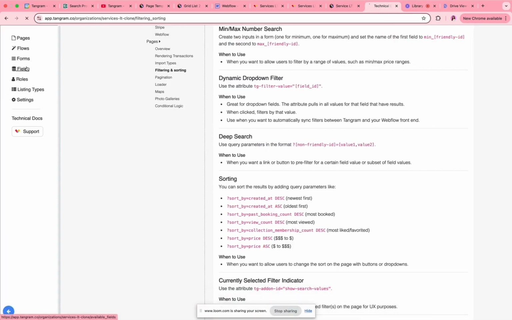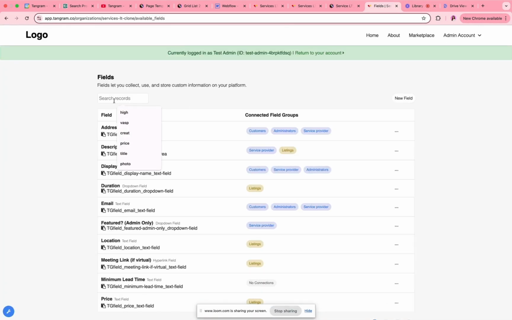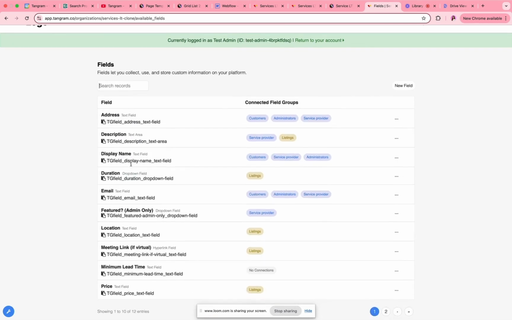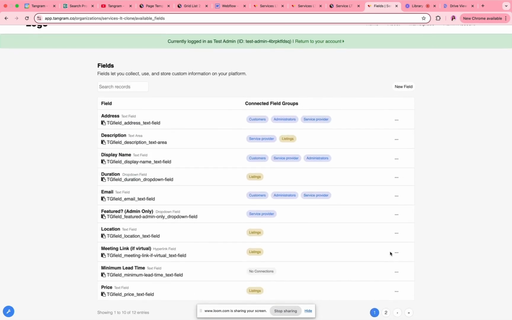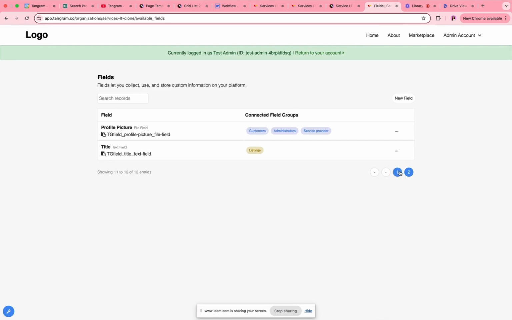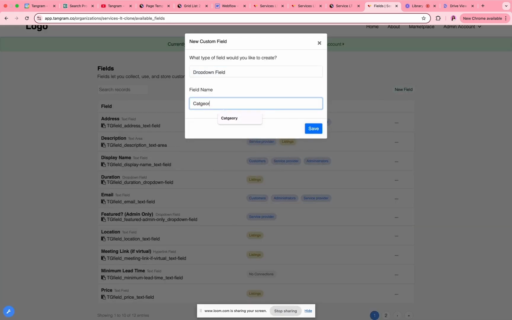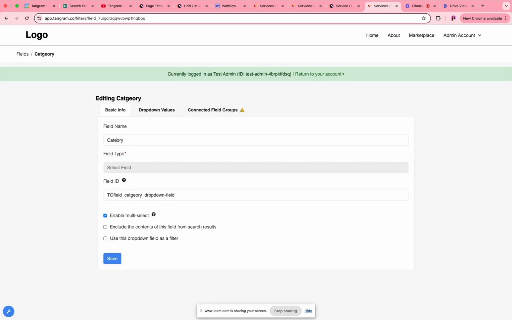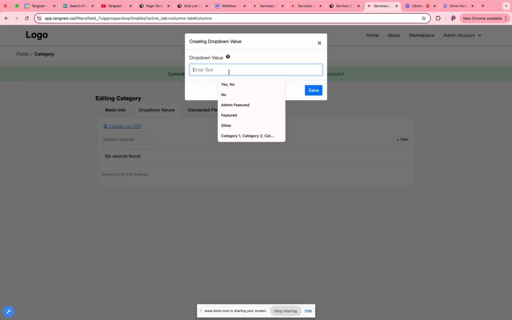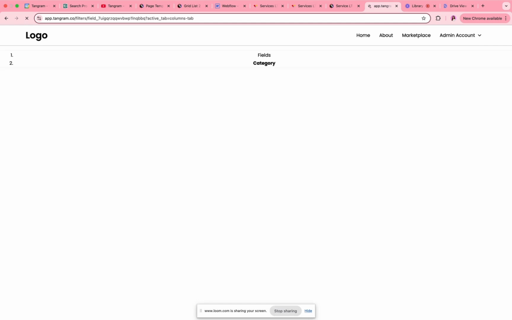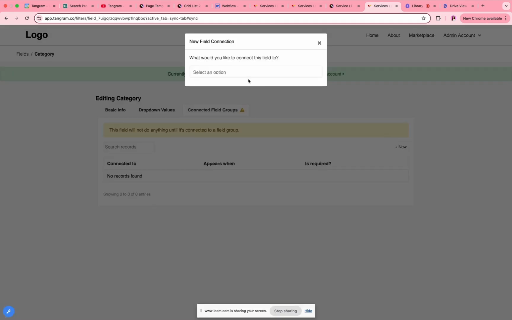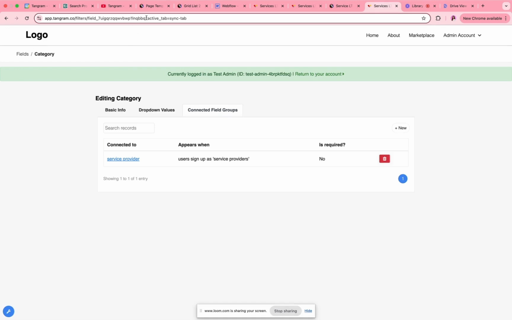And the way that you would get that is you go to the fields table, and let's say, but we don't have a category field. It looks like we don't have a category field right now. I'll just hypothetically make one drop-down field for category. Oops, misspelled that. Add some values in there. Connect that to service providers. The not friendly ID would be directly in the URL when you're editing that field in the fields table.